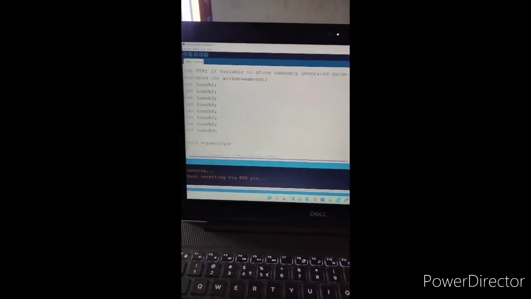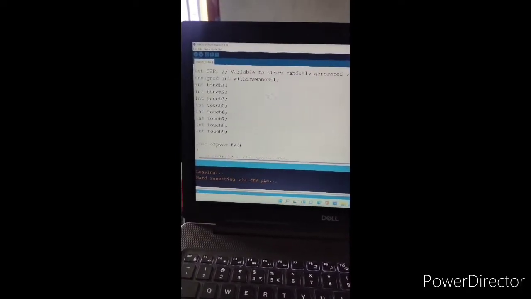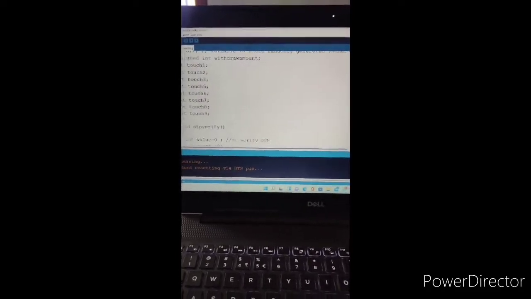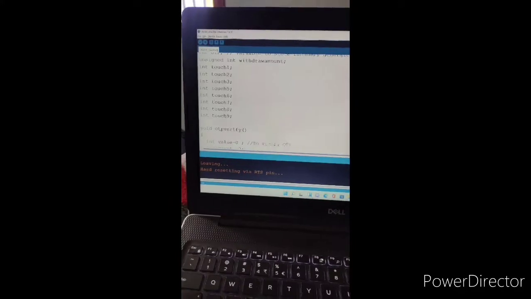Int OTP is used to store the random generated OTP from ESP32. Signed int withdraw amount is used to store the withdraw amount. Touch values are given for ESP32. I have only 9 touch pins, and the touch D2 pin is not working.